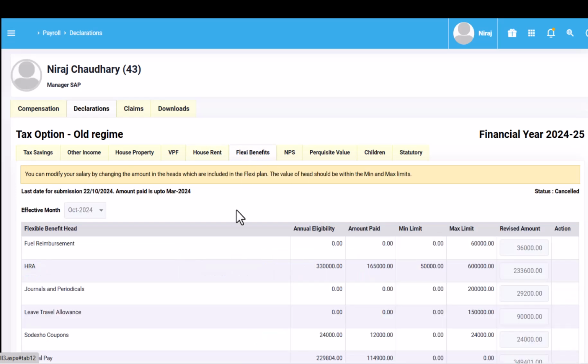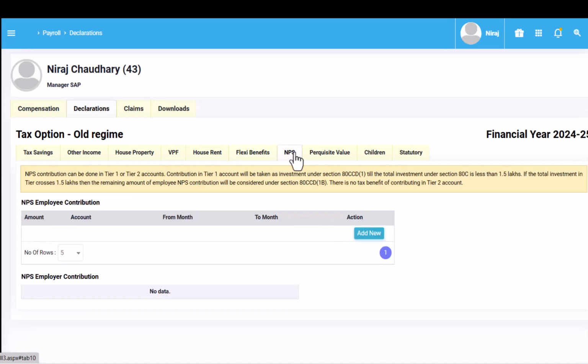In the sixth tab, you have a flexi benefit declaration. This is applicable for employees whose salary is above a certain range. In the next tab, you have national pension scheme. If your company is participating in national pension scheme, you can update your employee contribution here. Plus, you can also see if there is any employer contribution.